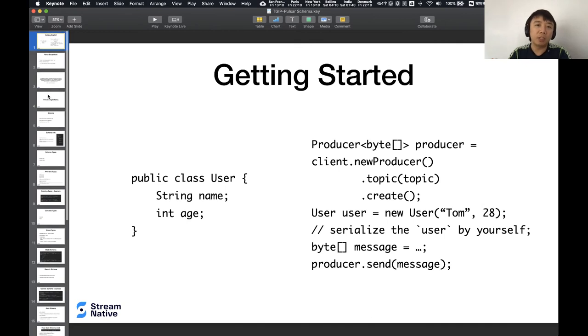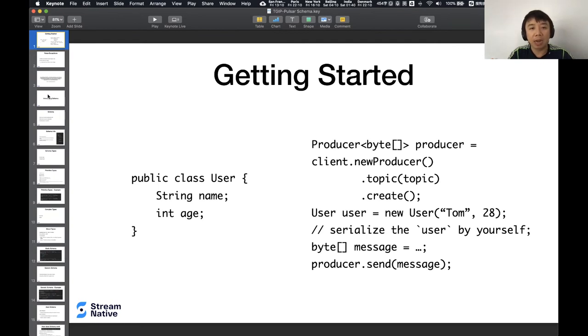I actually have a simple presentation. I can quickly talk a bit about how schema works, and in the remainder of this episode, I will use a hands-on session with some examples to show how exactly we can use schema for developing Pulsar producers and consumers.